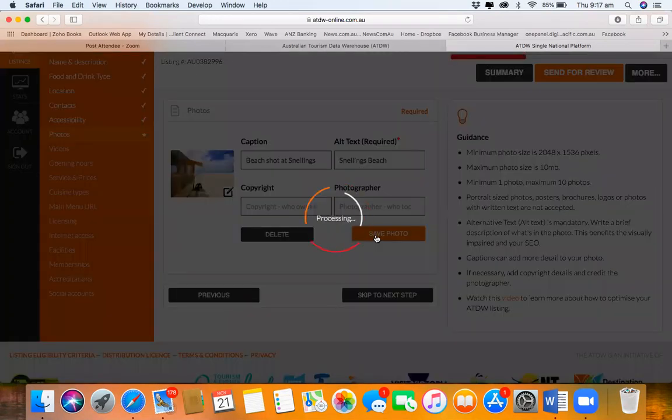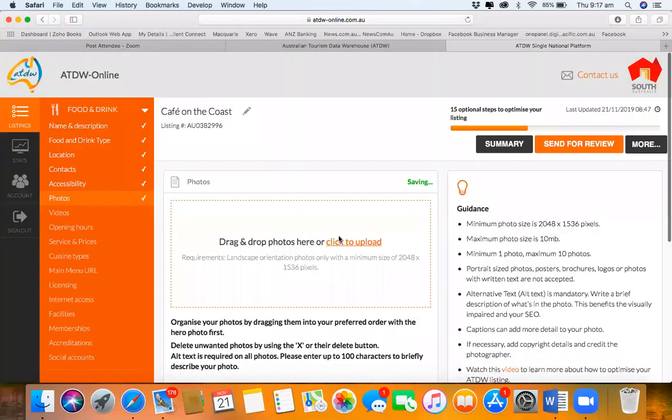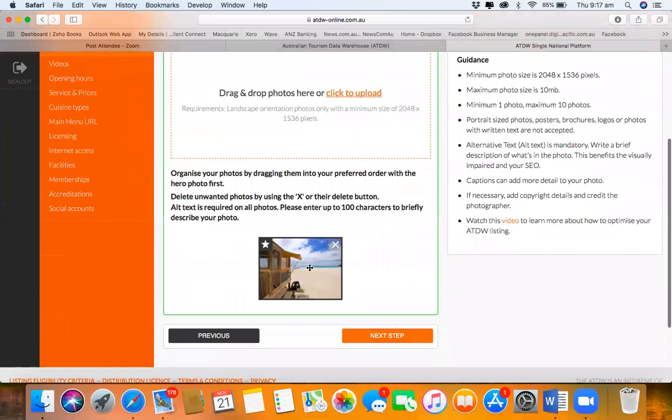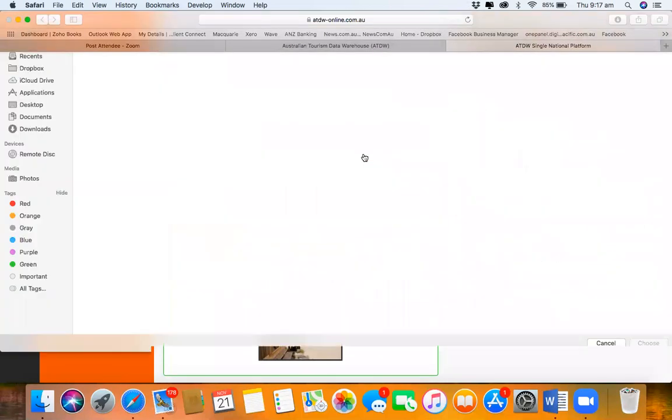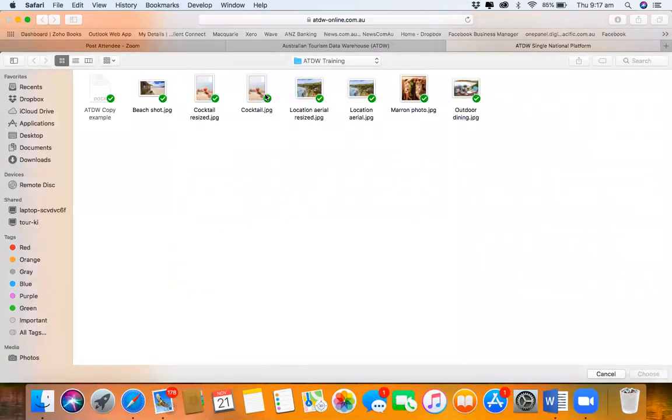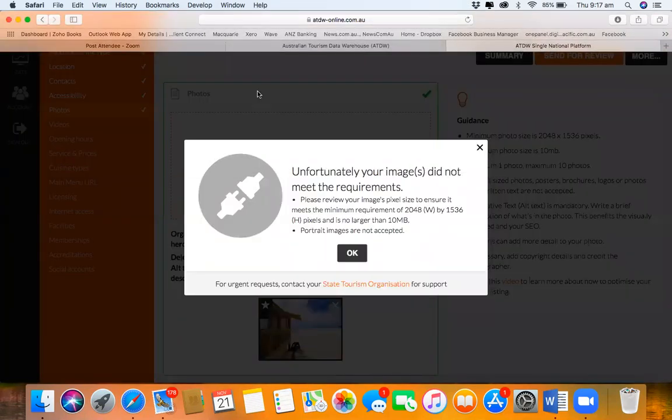Save a photo. So if I wanted to add in more photos after this, I can still upload more. The photo will come to the bottom. Click to upload more. Now, if it's not the right size, you'll get this error, and you'll know that it's not the right size. So if you've got a photo that you want to use and it's not the right size, you can fix it, don't worry. There are a couple of image resizing tools that you can use.